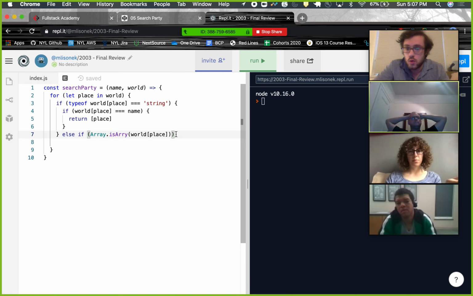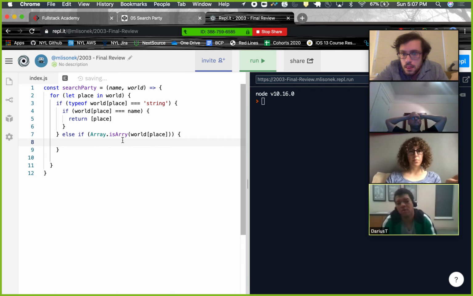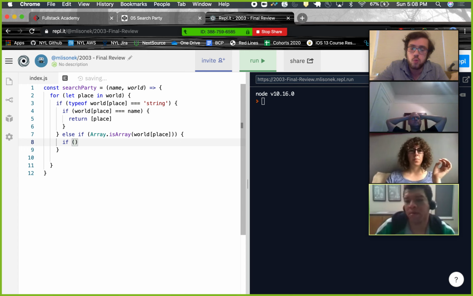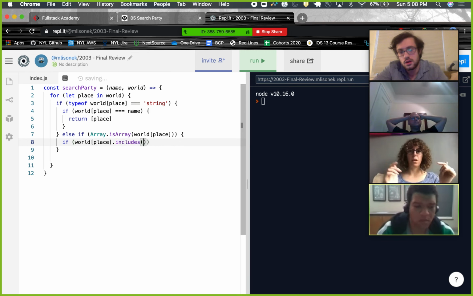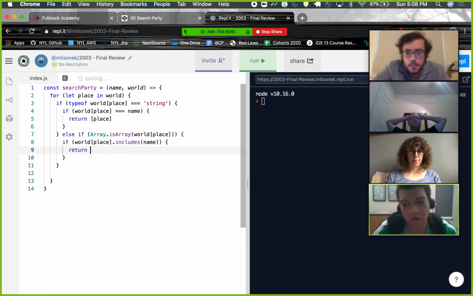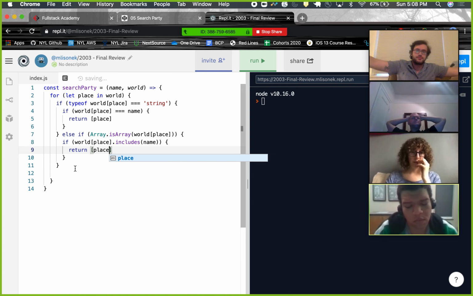So here we have... It's the A in Array. Oh yeah, my bad, thanks. So here, if Array.isArray, right, we say if world at place dot includes name. If the person's name we're looking for is included in that array, if that is true, we can also return the same thing, right? Bracket place. Because we know that we are at one place.